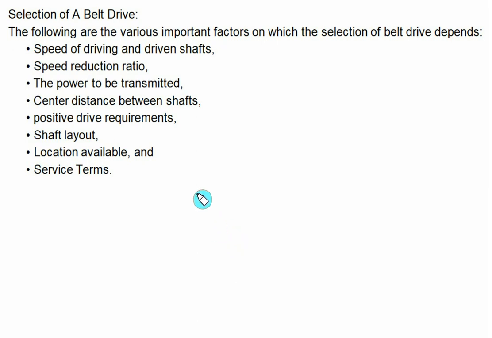The selection of a belt drive. There are certain parameters you must consider before going for a belt drive. The very first is the speed of the driving and the driven shaft. Second, what speed reduction ratio you require, how much power is to be transmitted, what is the distance between the two shafts, the positive drive requirement, shaft layout, location available and the service terms. Depending upon this, you have to select the belt drive.